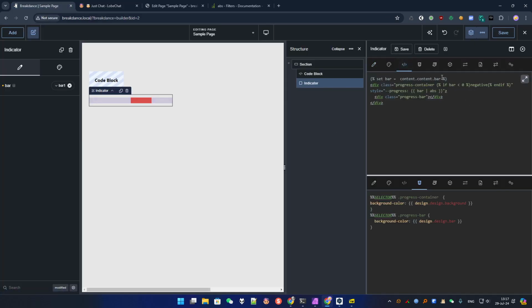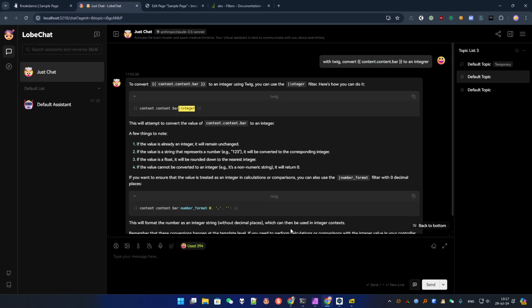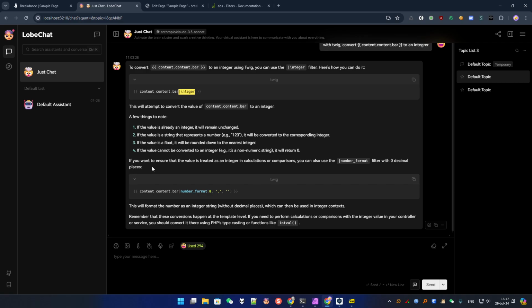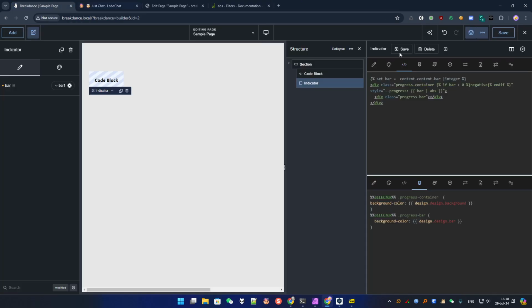I go back right there, and let's add this here. It's weird, everything disappears. Let's save that and save. No, it doesn't solve it. Let's check again. There is another solution. If you want to ensure that the value is treated as an integer in calculation or comparison, pretty interesting, you can use this format. So let's copy these full things right here. Go back there, remove that one, copy, at least still working, save, save, and no error.